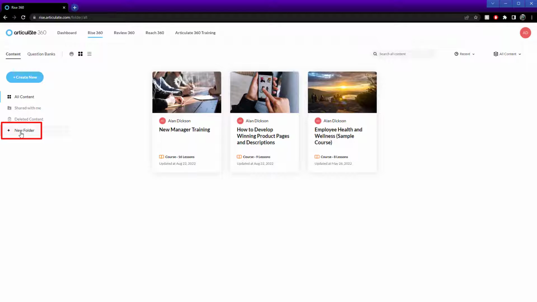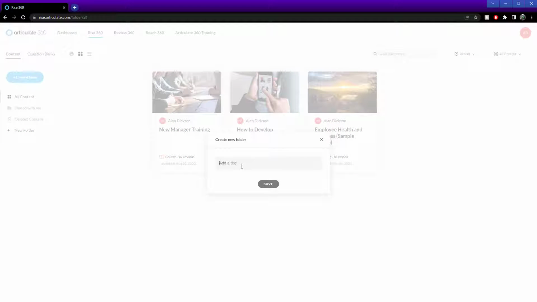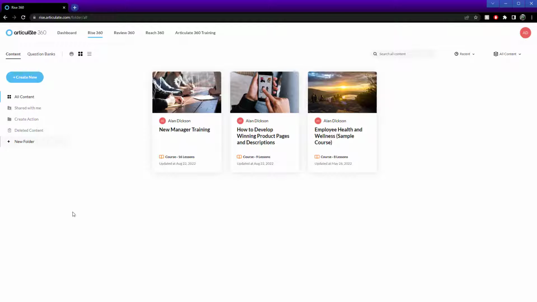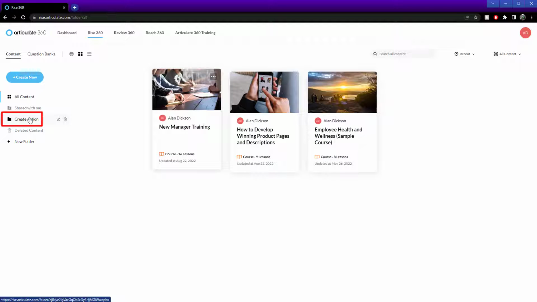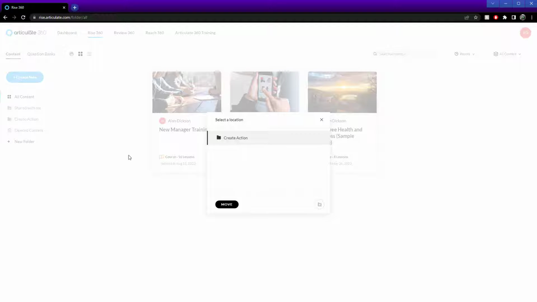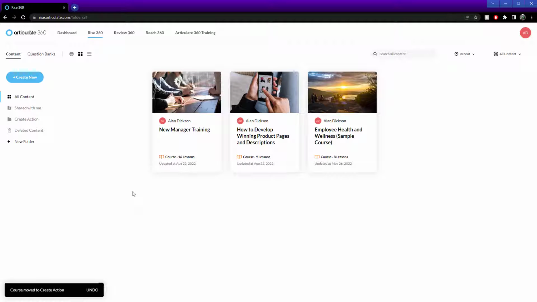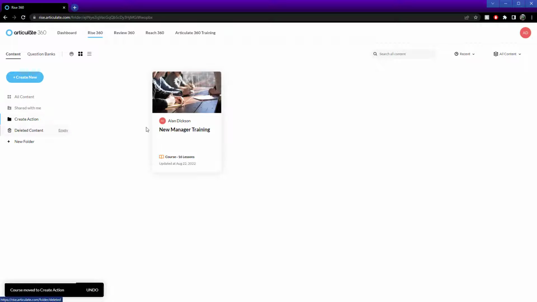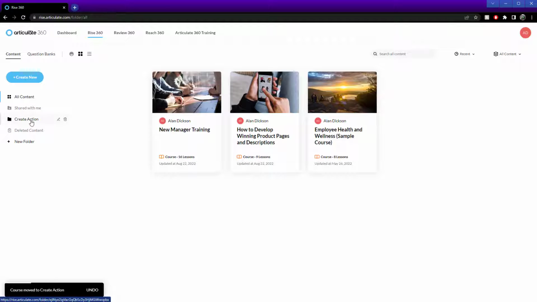You can create folders. So I'll create a new folder, for instance. I'll call it Create Action. That's the name of my company. I've got my folder in here. And what I can do, click on these three little dots. I can then move to a particular folder and move it. So it's now going to be sitting in that folder. I'll go back to all content, but having these folders, if you've got multiple clients, you've got multiple projects, it makes life a lot easier. You've also got deleted content as well.